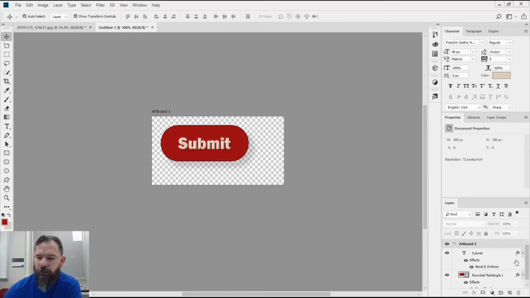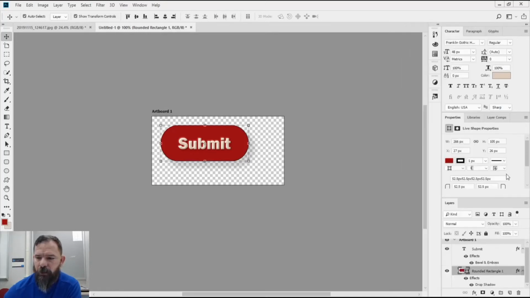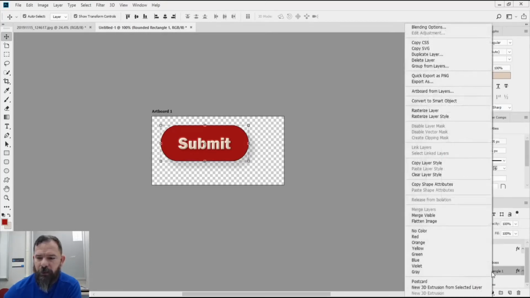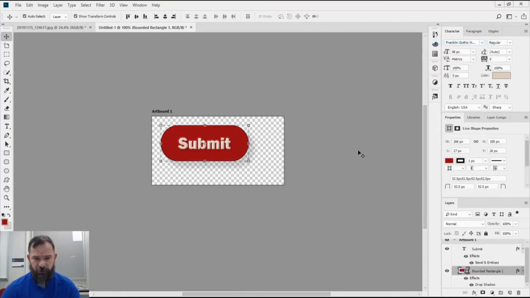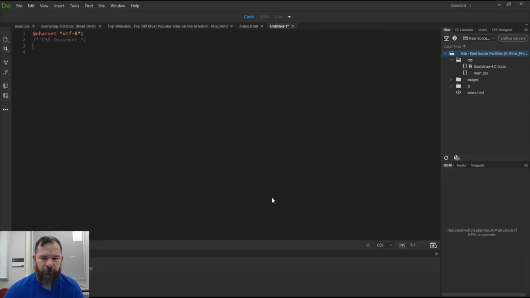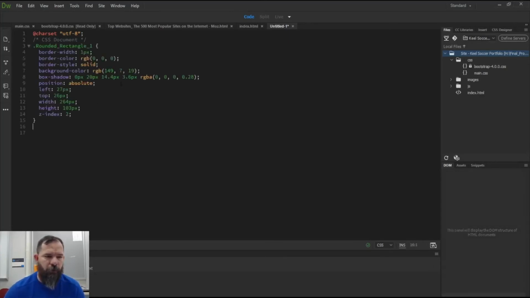So one of the things that I wanted you guys to be aware of for web design that's really cool is that you can go in here and right click on, for instance, the button, not the text, and I can go copy CSS right here, because that'll take all of the details from that rounded button and convert it to a rounded rectangle class with all the specifics in CSS, so that you can copy that. You can create a button in Photoshop and use the CSS in order to style a button the same exact way.